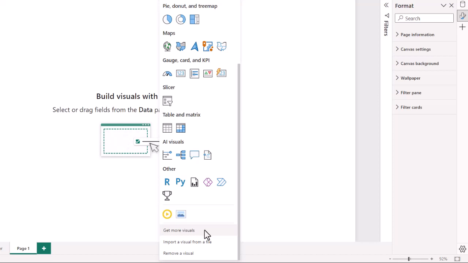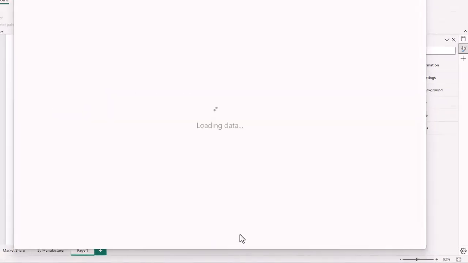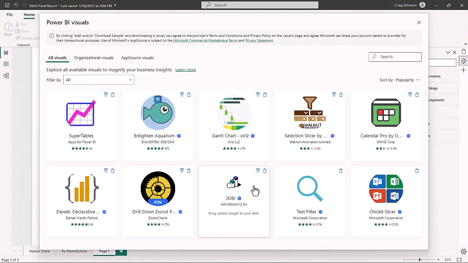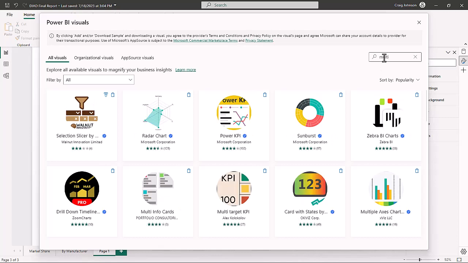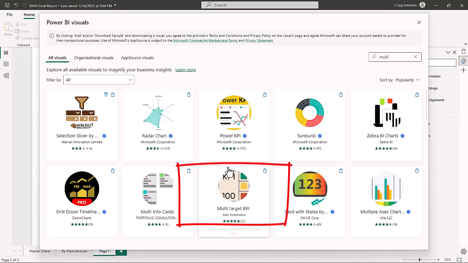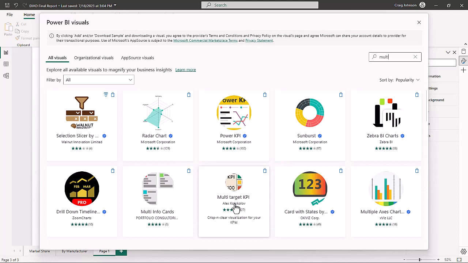So we're going to add from the Get More Visuals. It's going to bring up some of the different options. And we're going to search for multi, and that's going to bring up some of the different options for the multi. And you see this multi-target KPI visual. And there's other visuals, Power KPI, card with states. You can take a look at all the different visuals. And we're going to select the multi-target KPI.